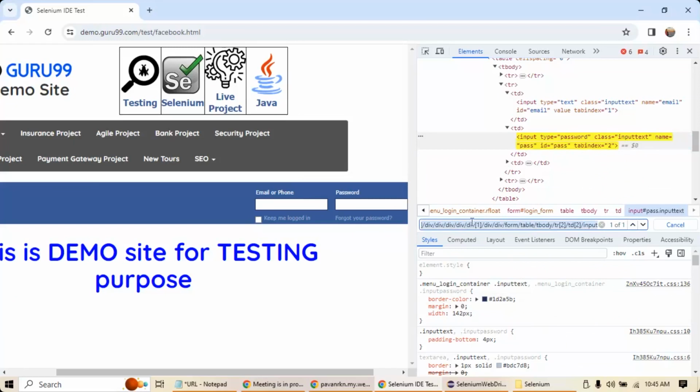There are two things which we are going to discuss in our next class, that is identifying the XPath using absolute XPath and relative XPath. What is the difference between absolute and relative XPath, we are going to see in our subsequent sessions.